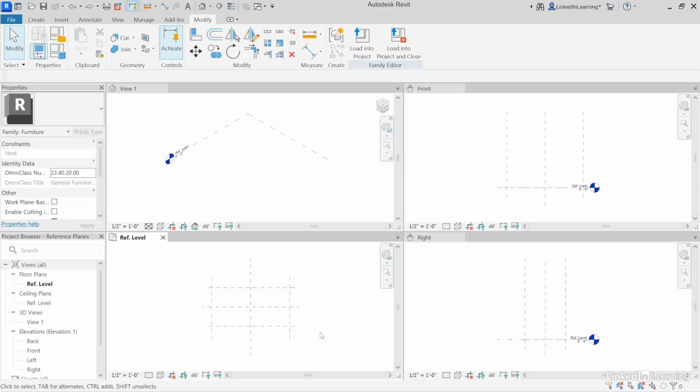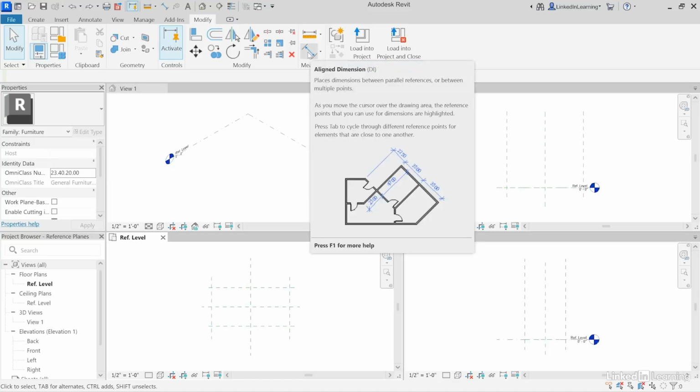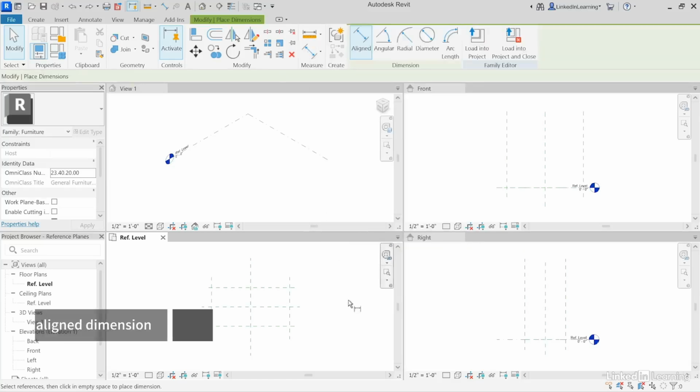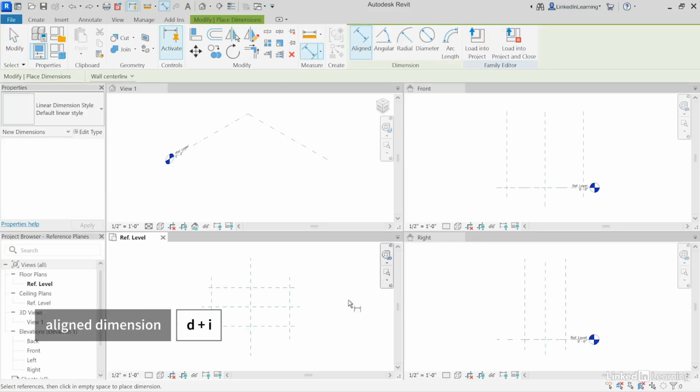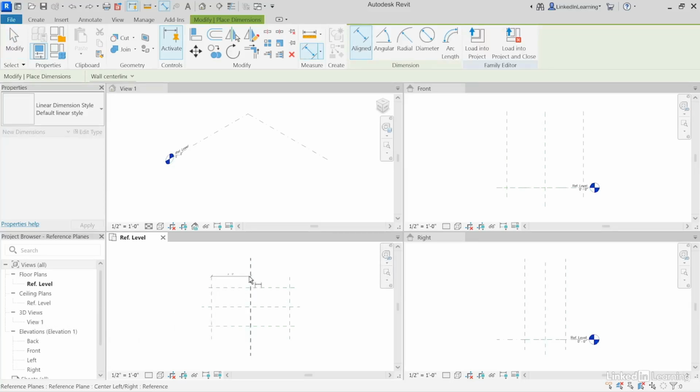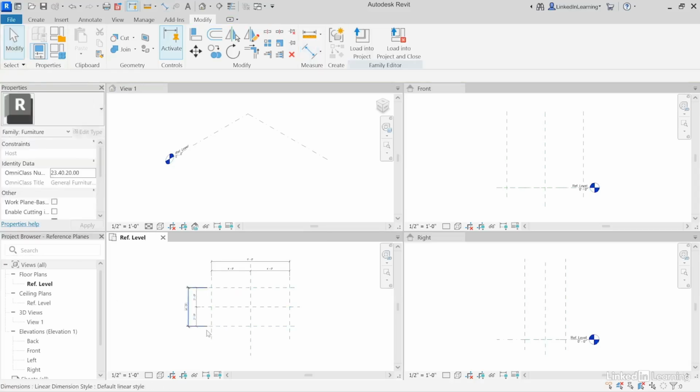So we're going to do that with dimensions. It's the same dimension tool that you use in the project environment, aligned dimension, or you can type DI. I'm going to create a total of 4 dimensions here. The first one is going to go from left to center to right, and I'll just place it up here somewhere. Then I'm going to do one from left to right and place that above the previous one. Then let's repeat in this direction, from back to center to front, and then from back to front, and we'll place it here. Let's click the modify tool to cancel.